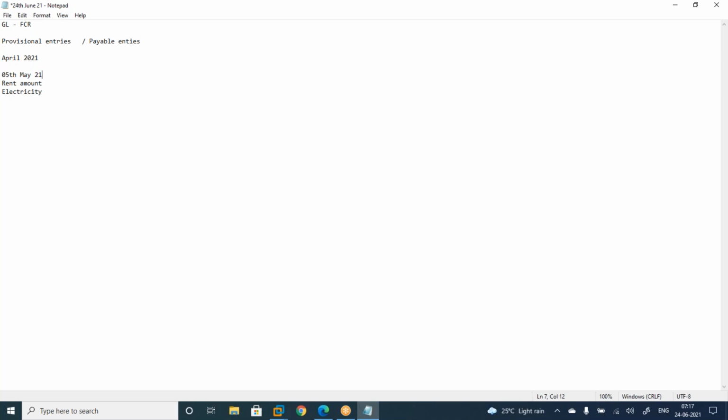Yes or not? So actually, this is the rent amount or electricity amount. These are expenses that should be included in the previous month, but we are posting them in the next month. Then my profit and loss account statement is going wrong.